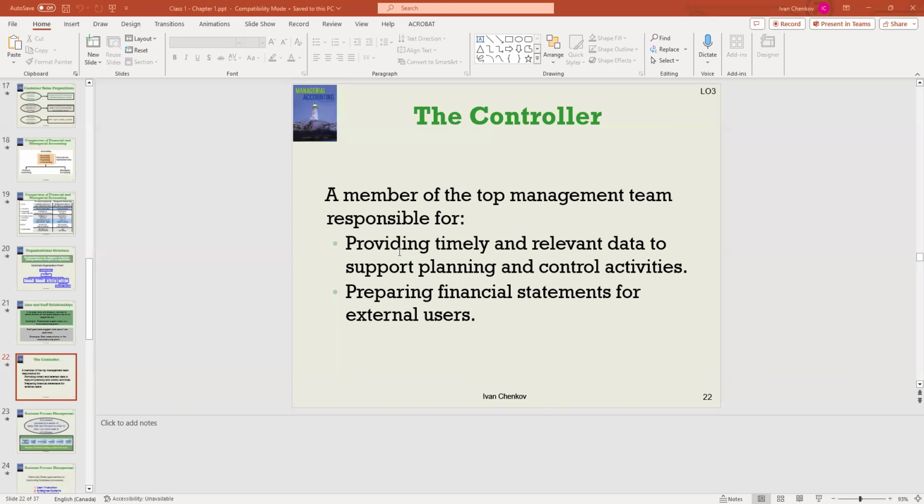Controller is one of the line positions in the company, which you're probably going to end up being. The controller is a member of the top management who is responsible for providing relevant reports for decision making for internal and external users. So as you can see, the controller has to have the ability to provide financial reporting and managerial accounting reports.